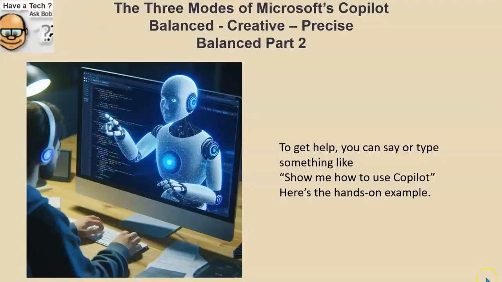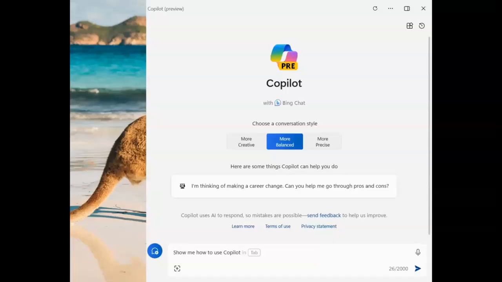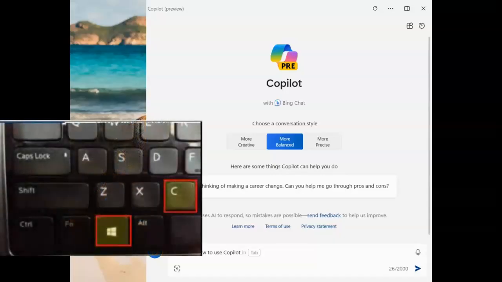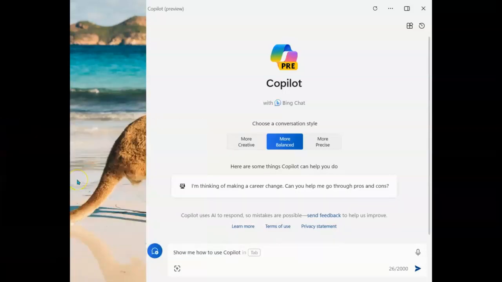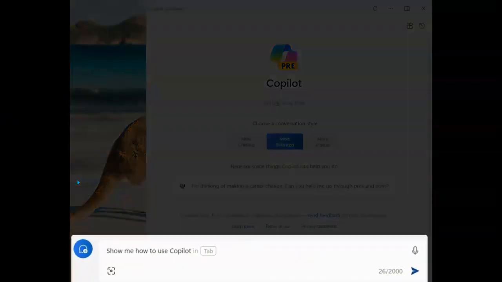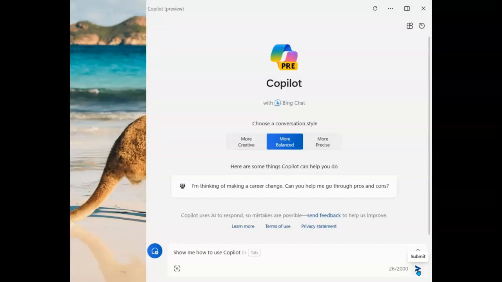To get help, you can say or type something like, show me how to use Copilot. Here's the hands-on example. I've again opened Copilot using the Windows key and C for Copilot key, and this time I want to use Copilot to get some help. And for the prompt, it states, show me how to use Copilot. So let's click the Submit button and see what it gives me for a reply.